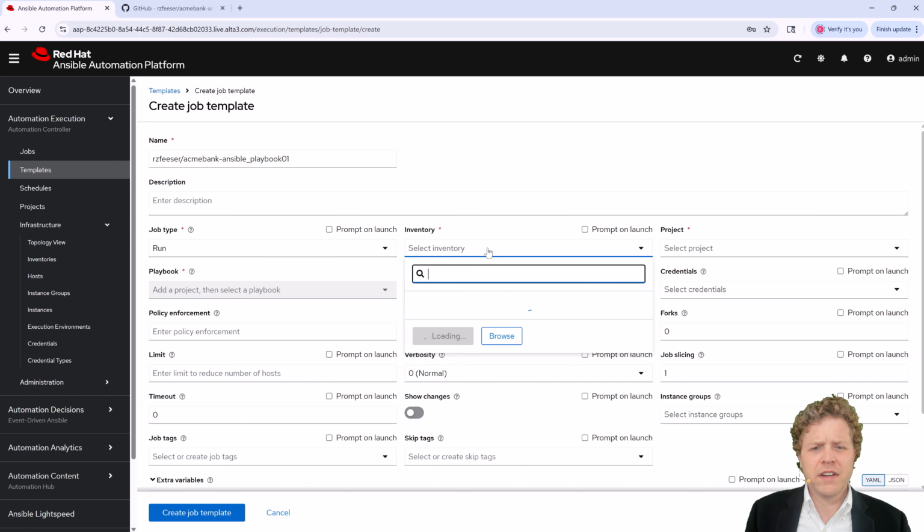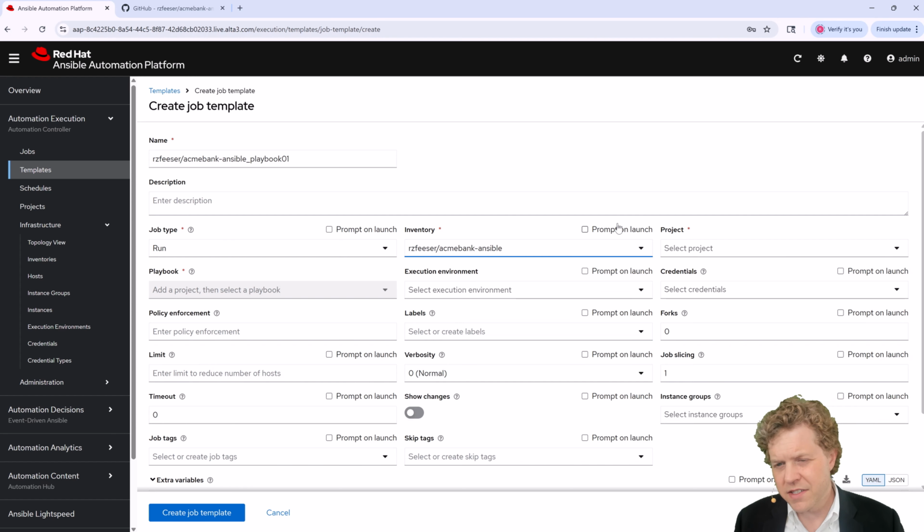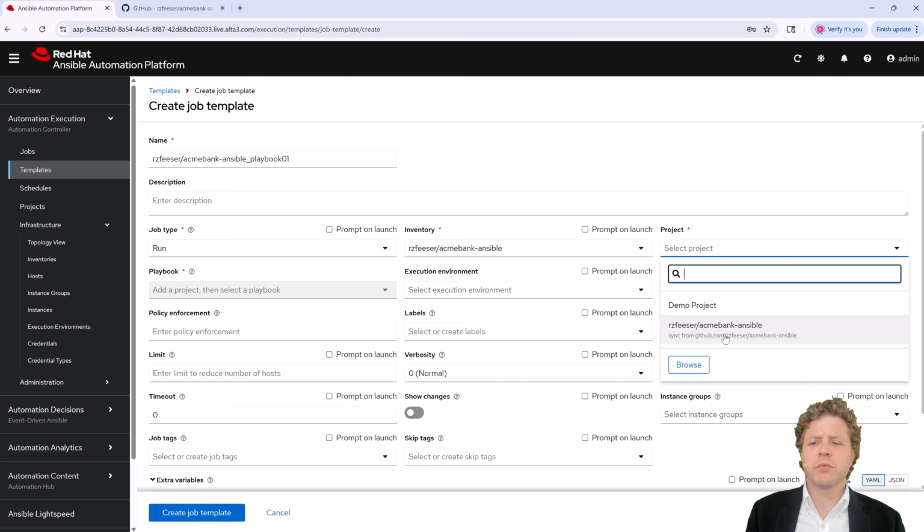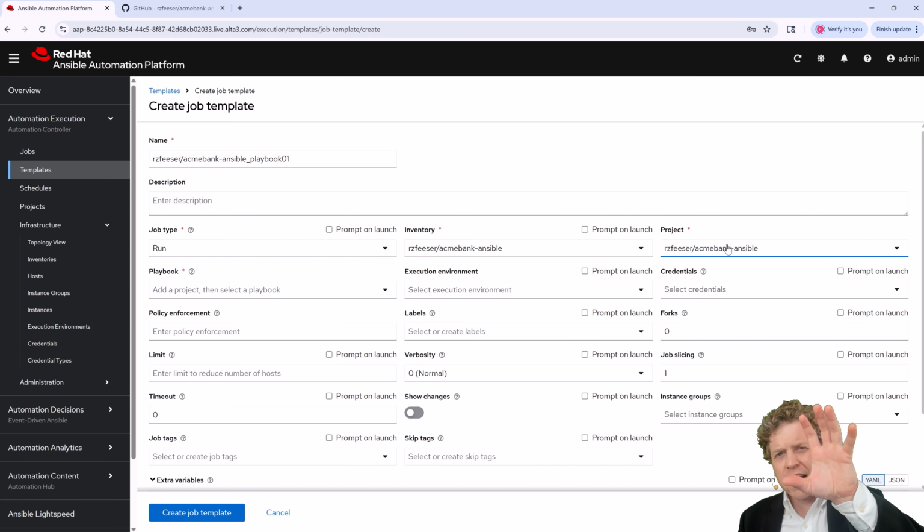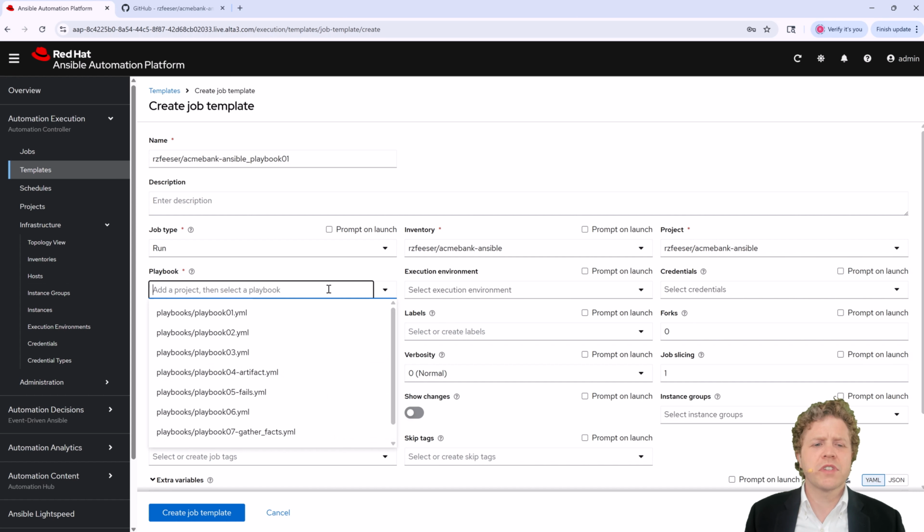It's going to be a run. The inventory, we've defined our own inventory. That just defines localhost. The project we defined actually says here are the playbooks that are available. So you'll see here I have a drop down with all the same playbooks.